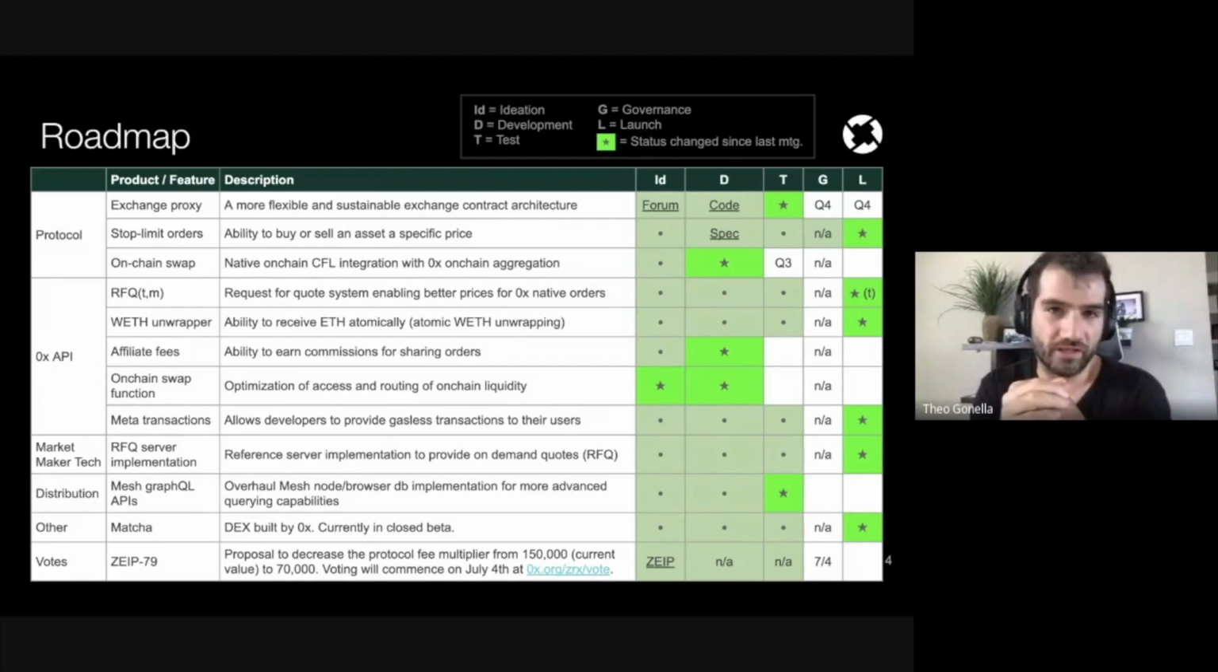Stop limit orders are live on Bamboo, as we announced last time. Then RFQt is available in 0x API. Another slide on that later. And we're also working on this WETH unwrapper functionality on the exchange proxy, and I'm going to have a slide on that too.